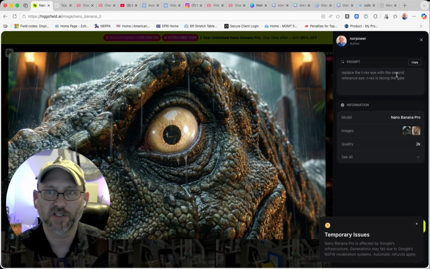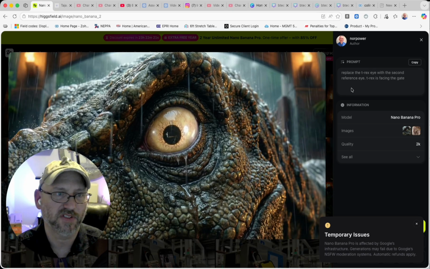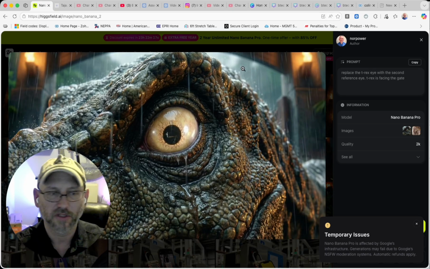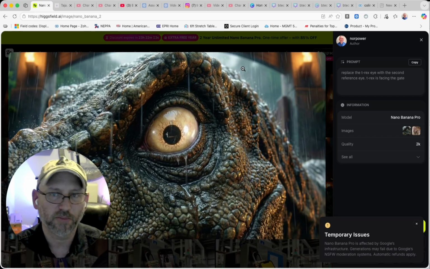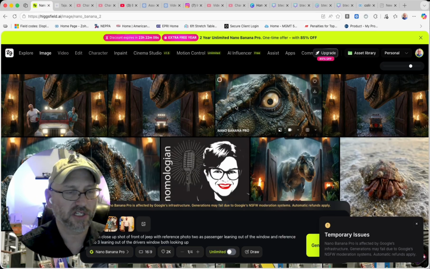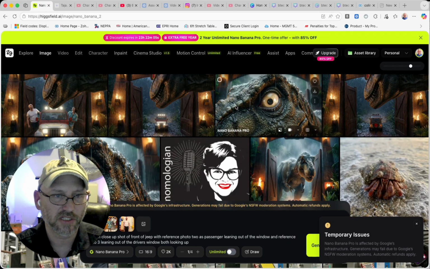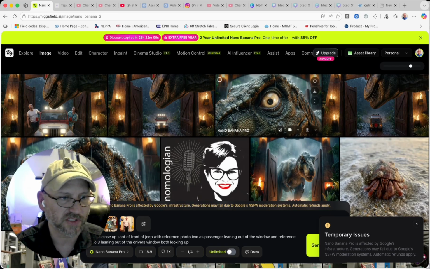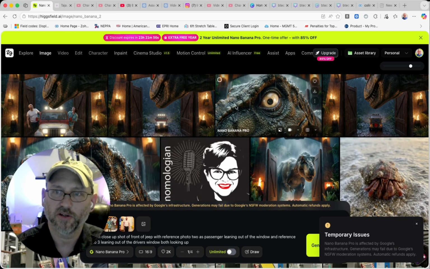So I'm telling it specifically, replace the eye and have the T-Rex facing the gate. Well, it kind of screwed that up because we see the gate behind it, but we could iterate a few more times and get this to work right. But I hope you're seeing how we have to prompt these things. So in order to conserve credits when you don't have the ability to do unlimited, the best thing for you to do is to give it as many references as possible, so that it's the best possible outcome for you.